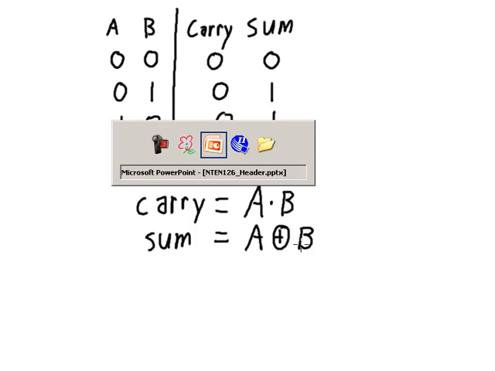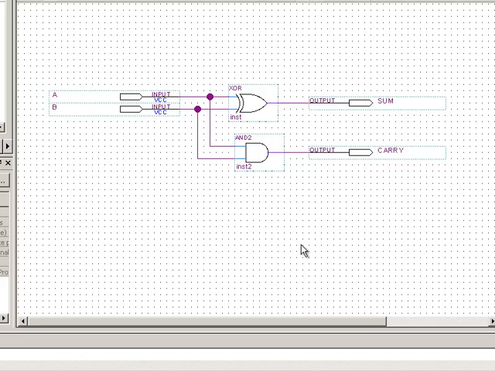So I've got this circuit over here. I've built it in Quartus, and here's my A input, my B input, my sum output, and my carry output. This particular circuit is called a half adder because it adds two bits together, but it doesn't quite have all the functionality of a full addition. The thing that is missing is the carry in.